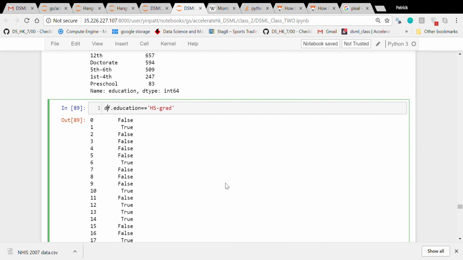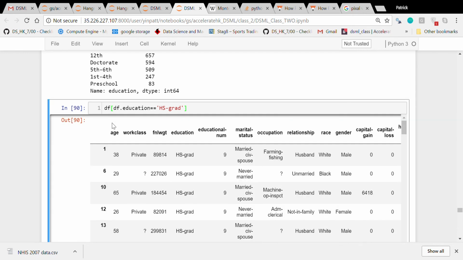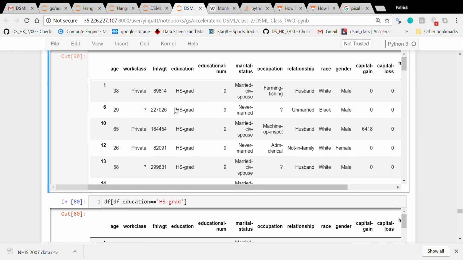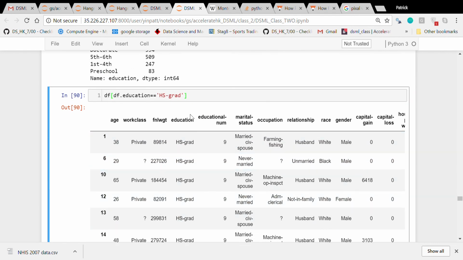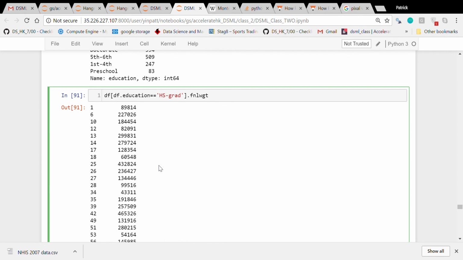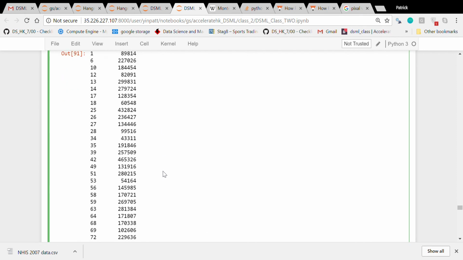Now the tricky part is, if I do this, basically I'm applying this true or false on my data frame. If the row is false, I'm not going to show it. If the row is true, I'm going to show it. So it's like a filter. Once I click it, look at the data frame. All of them are high school graduates. Now, if I pick one of the columns, then it will be the salary only for high school graduates. Is that the salary? I think that's the salary. That's not the weight. It's like financial weight or something. So now I have all the data for high school graduates' salary.